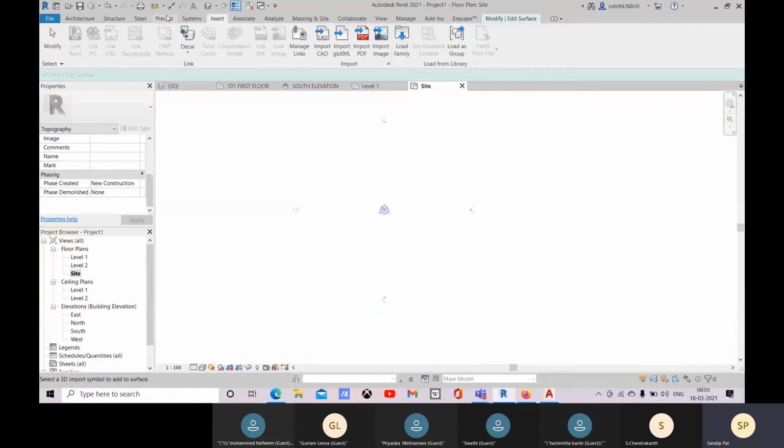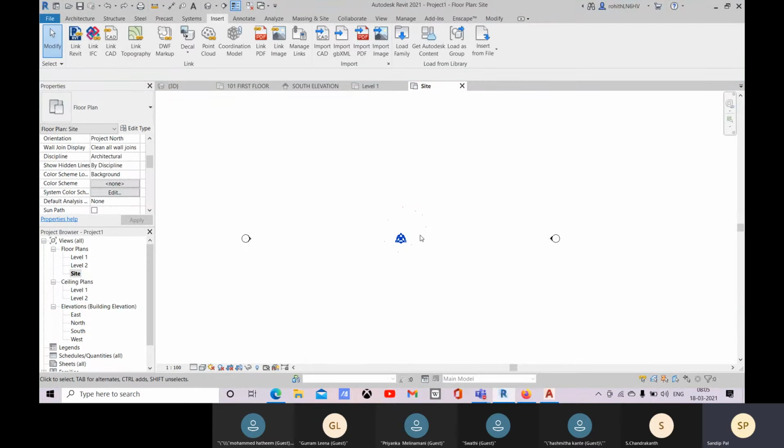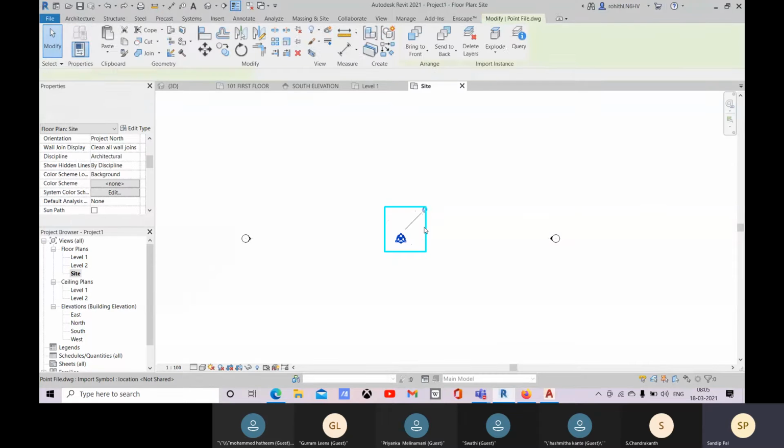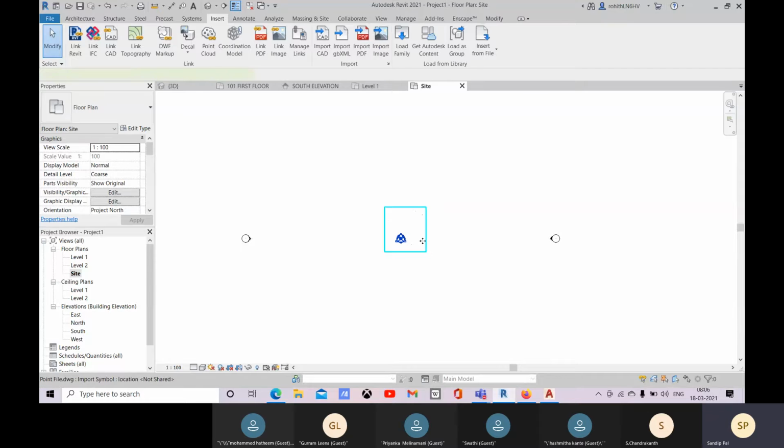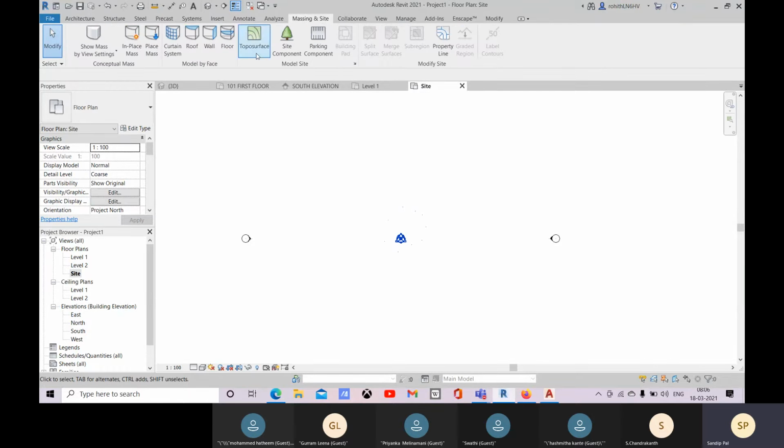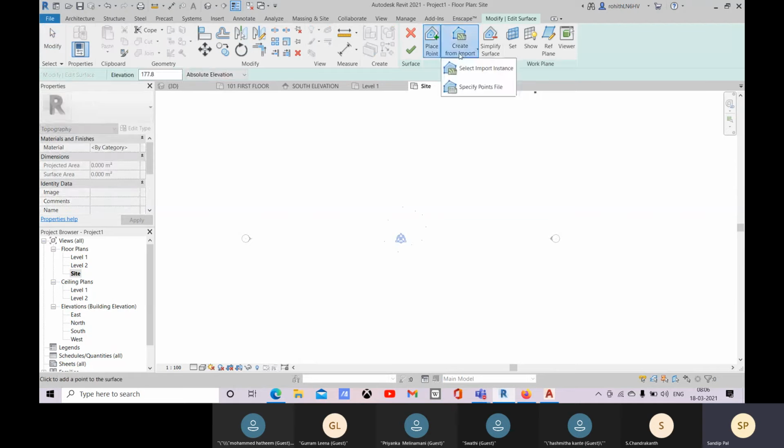Okay, so let me undo this, and here we have this. So that is present within this site. Let me unpin it, and come to this massing and site topo surface. Select. Why am I not able to select it?